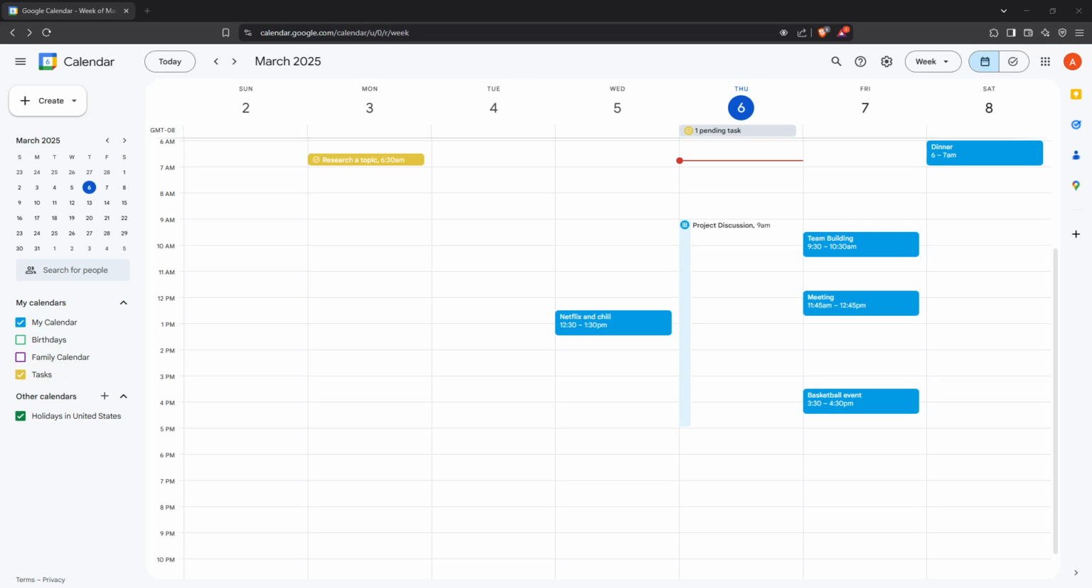In today's video, I'm going to teach you how to delete a pending task from Google Calendar. Having a clean and organized calendar enhances productivity and ensures you're not overwhelmed by tasks, especially those that are no longer relevant. Let's walk through the steps together so you can seamlessly manage your calendar tasks.